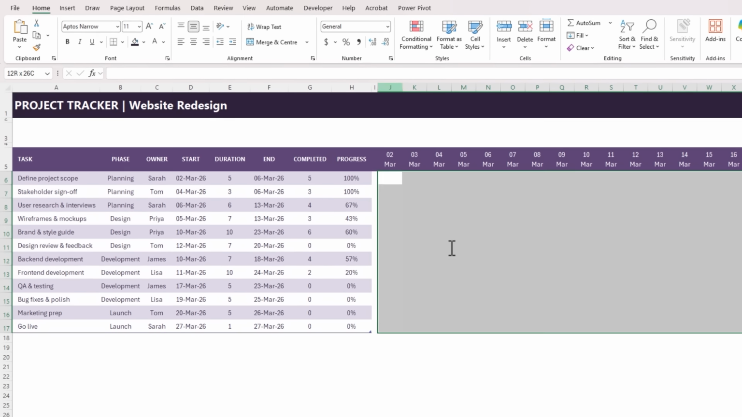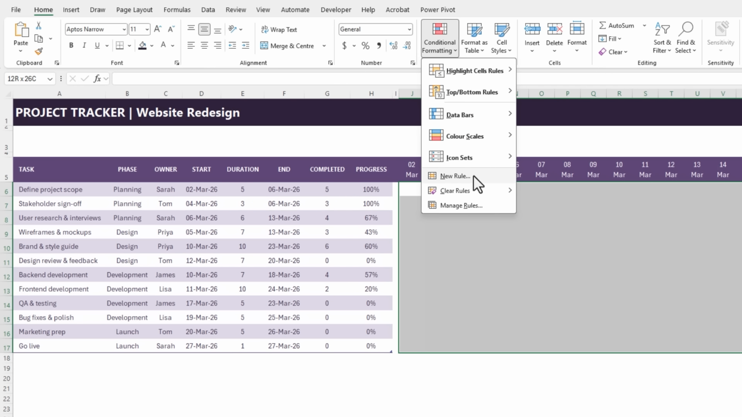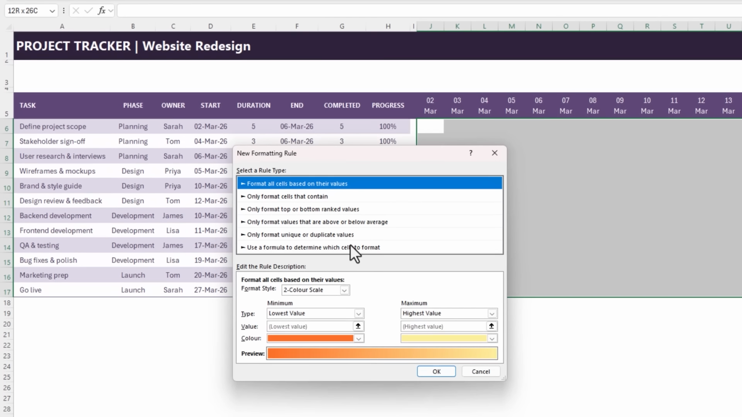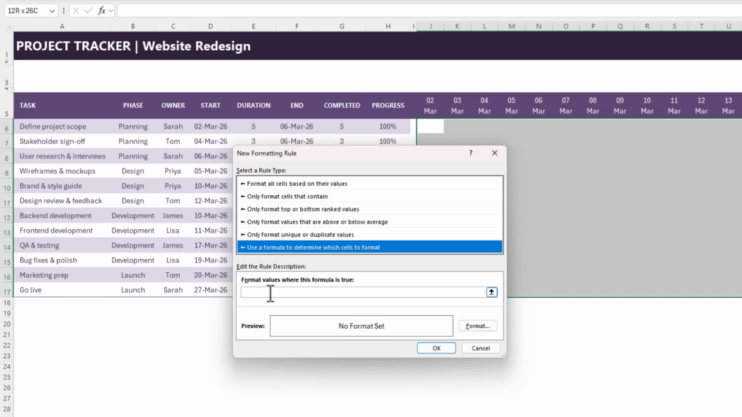We're going to apply the colors using conditional formatting, and I want a new rule, and I'm going to use a formula to determine which cells to format. I have 2 criteria, so I'm going to use the AND function. The first criteria is to check whether the date, and here I need to press the F4 key once to lock just the row, so it checks the date in every column.